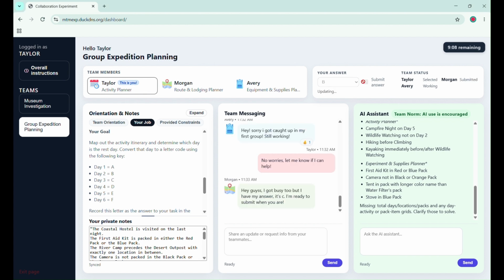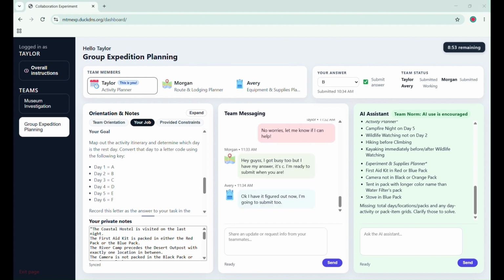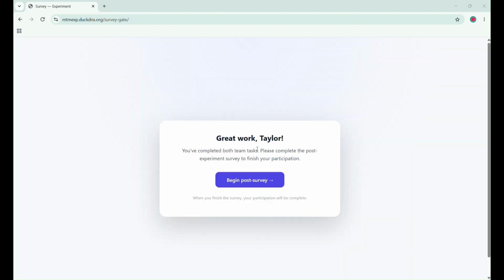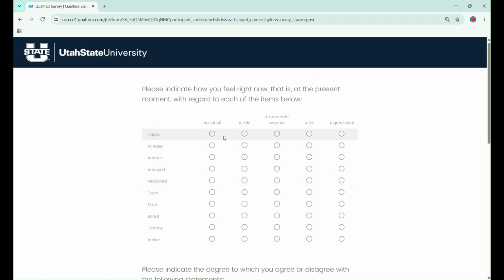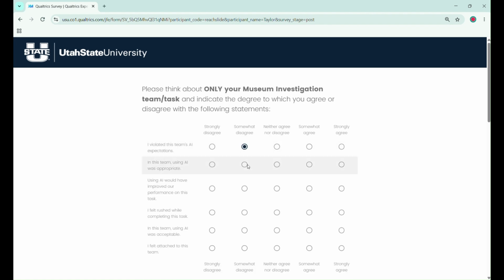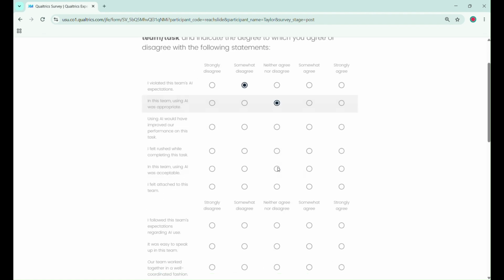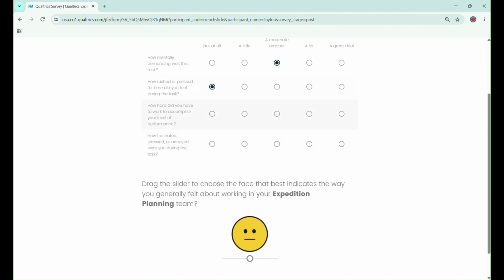Once both teams have completed, then it takes you to the post survey where it asks questions overall, as well as questions specific to the museum and expedition tasks separately.